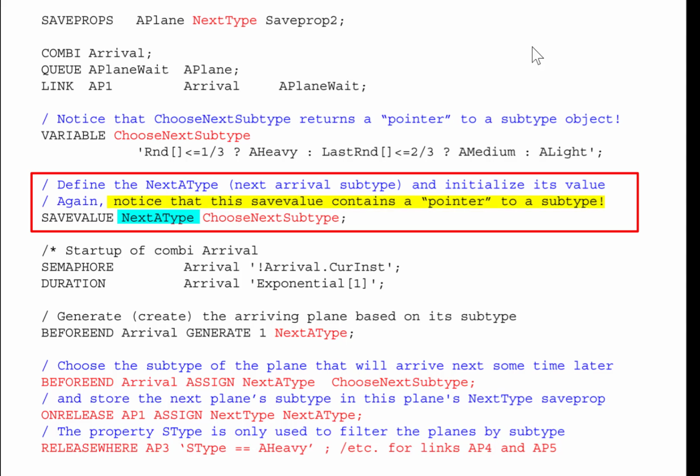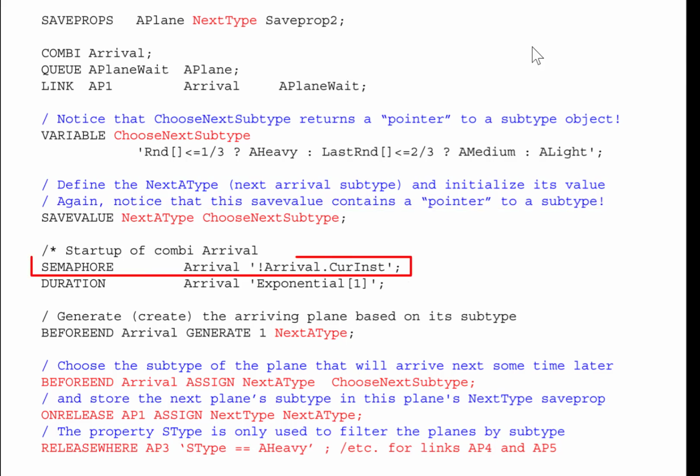Notice that the save value next A type in this case contains a pointer to a subtype of the characterized type A plane. The semaphore for combi arrival ensures that arrival can only have one instance going on at any given point in time. The duration of the combi arrival is exponential with a mean time of 1.